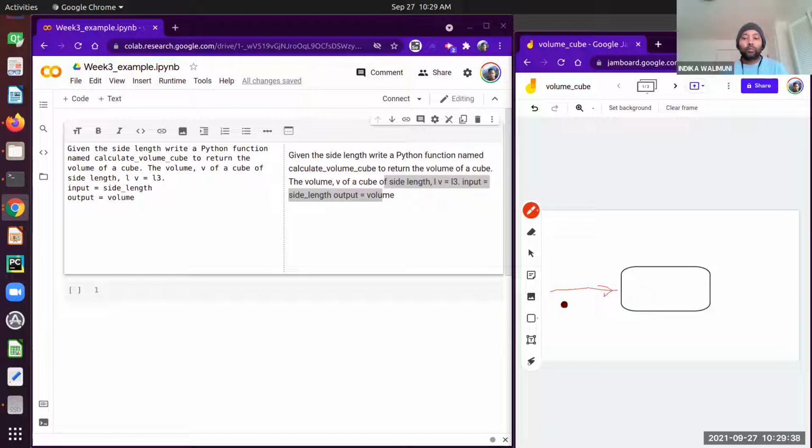Okay, and then input is going to be, okay, so first input is basically side length, right? So I may have multiple inputs, but in this case it just has one. Okay, so side length. All right, so that's the input. Okay, and then basically I have the output. So what is the return value of the function?